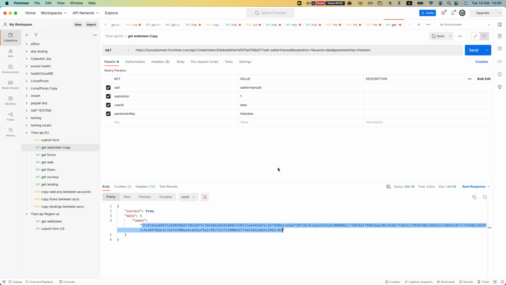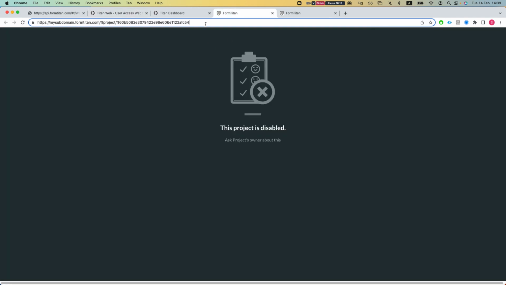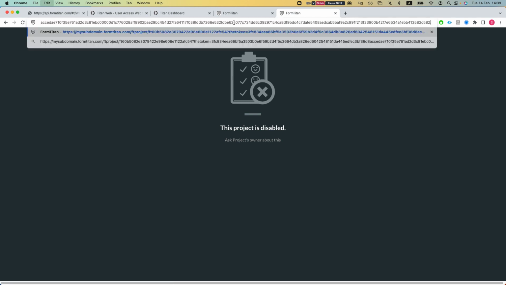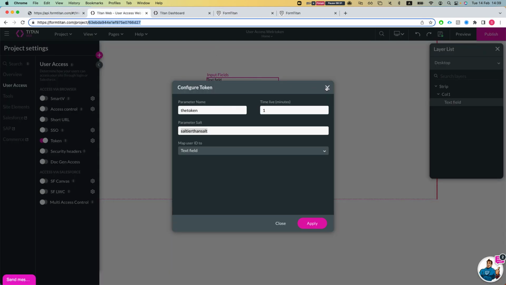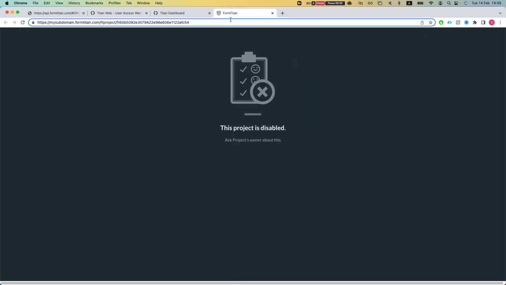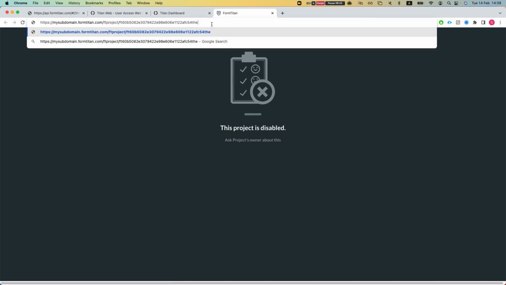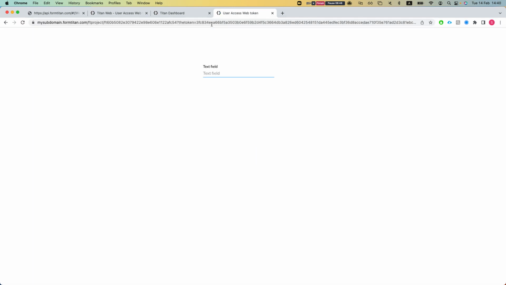Now if I take this token and I go ahead to my publish URL, and I will say the token equals the token that I've received from Titan. Make sure we put it correctly, the token, and run it. Save, publish, and it was published without that setting before. So we will refresh, and we will say the token equals that, and there we have it.